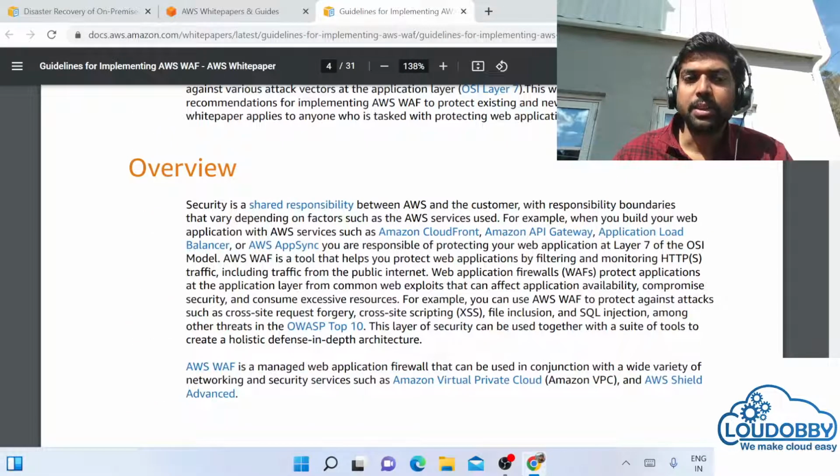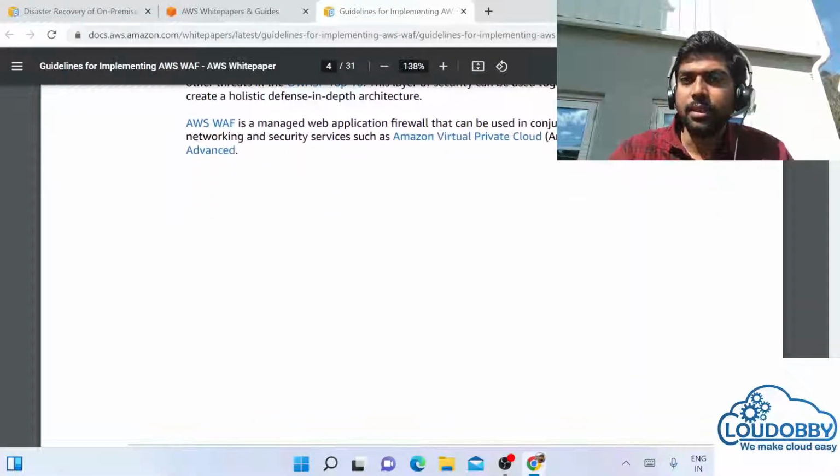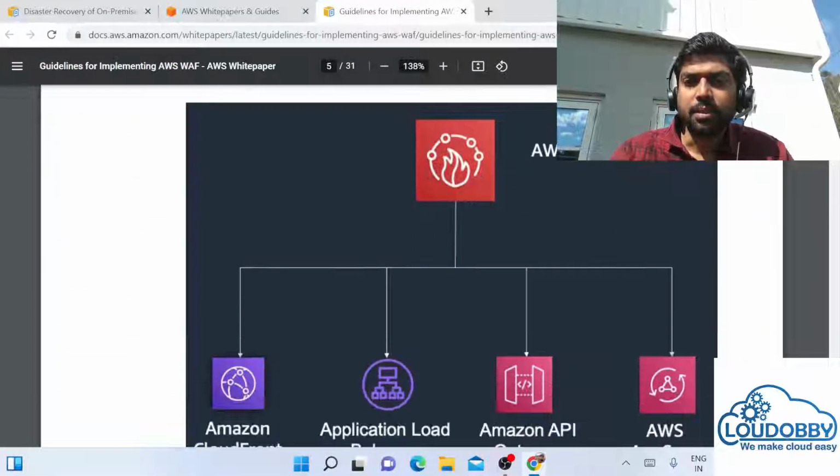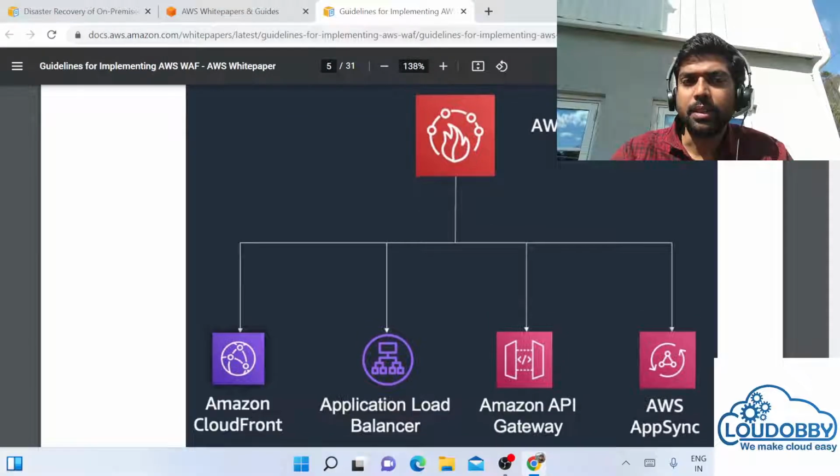I will go back. So AWS WAF is a managed web application firewall. It is completely managed by AWS. We no need to configure anything, like we no need to install anything, but of course we need to configure it like other AWS services, like S3 or EC2. Sorry, not EC2, like VPC or things, right? And let's see the WAF framework, like the diagram.